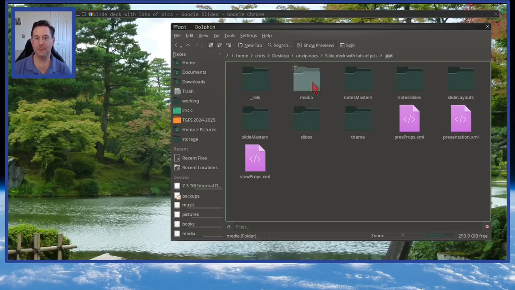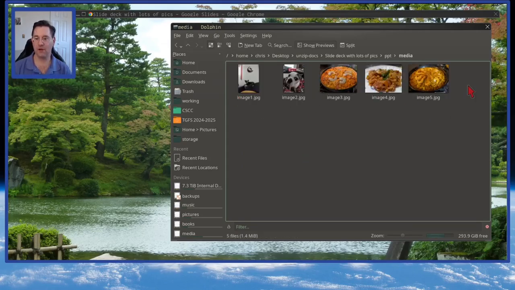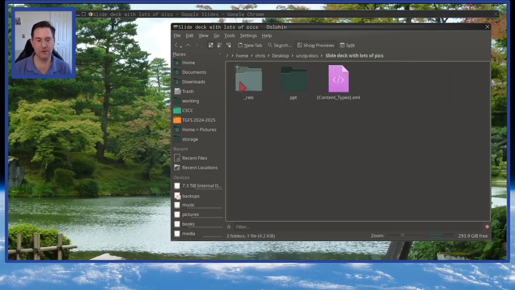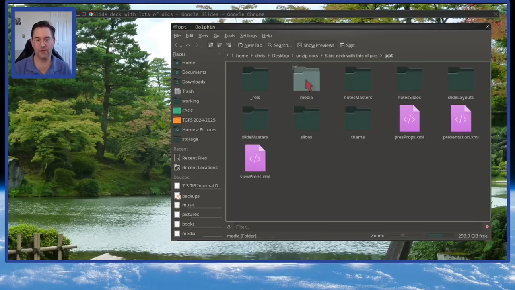Including media. Media is where you'll find the images. Okay, and look, here we are. They're just regular files on my computer now. So if I need to copy one out, I can, or if I need to open one up and maybe make it smaller or something, I can. Okay, so that's it. All these other folders aside from media, you don't need them. You can delete them.